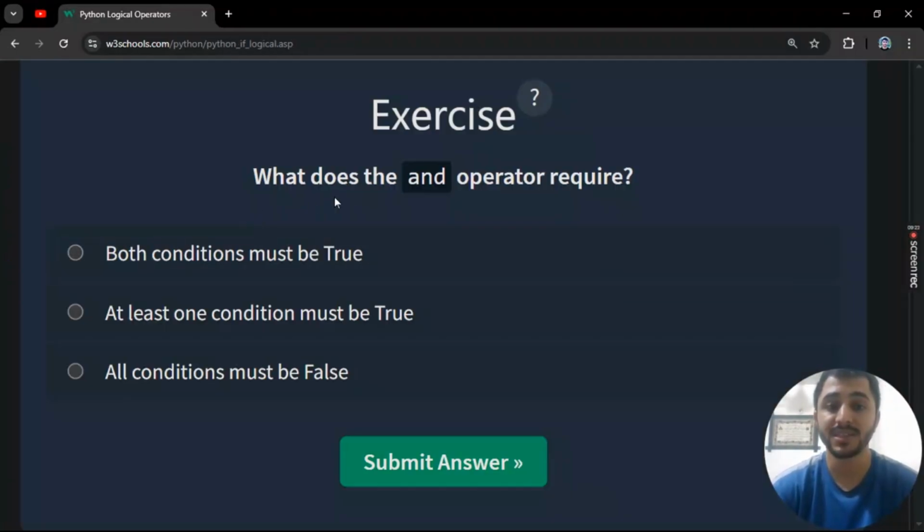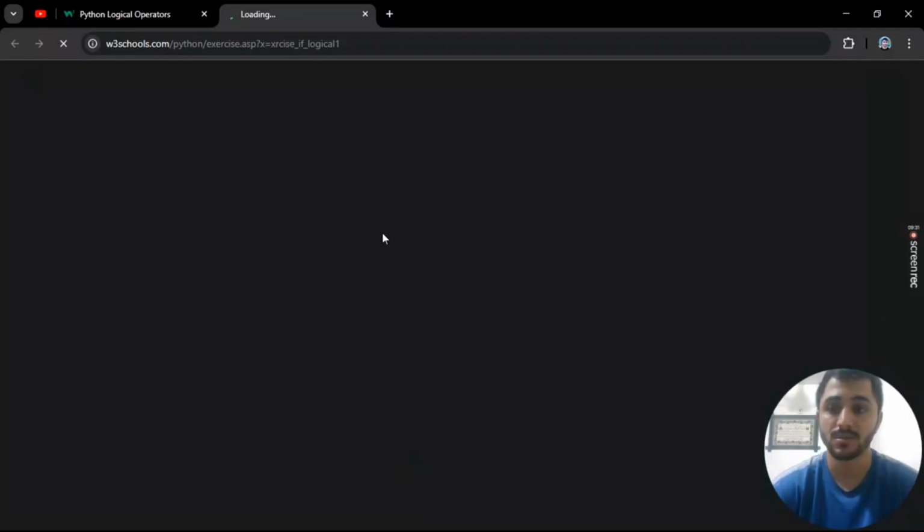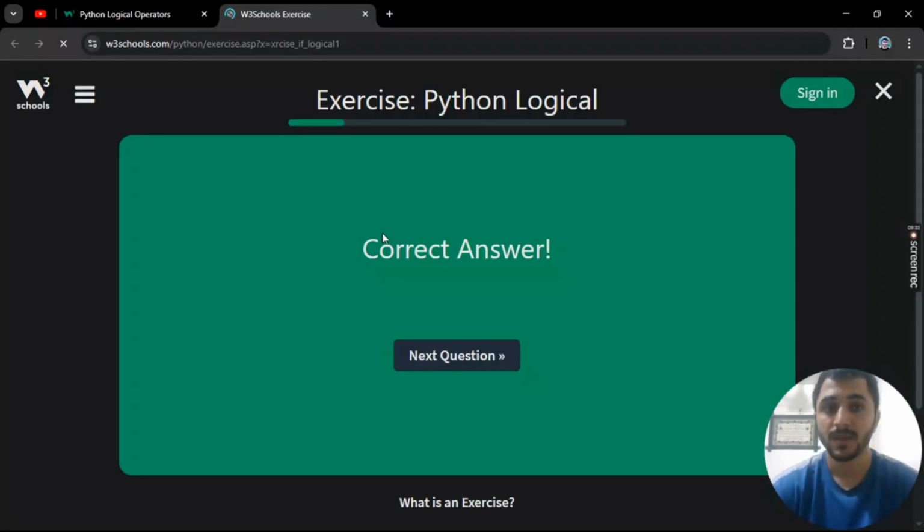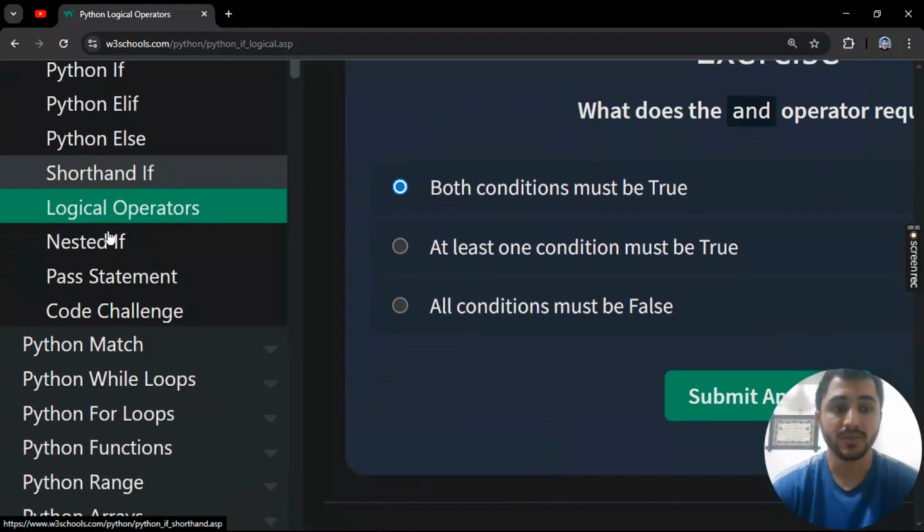So what does the AND operator require? Not at least one condition, all conditions must be true, not false. Yeah. So now it's time to go for the nested if expression.